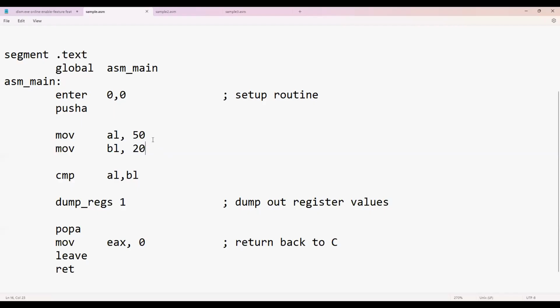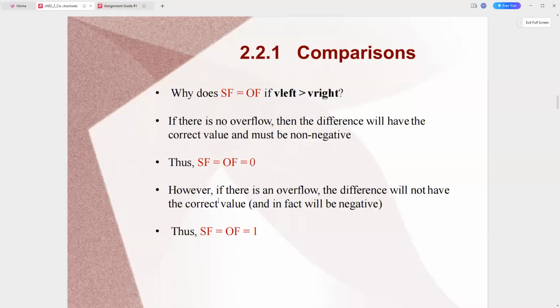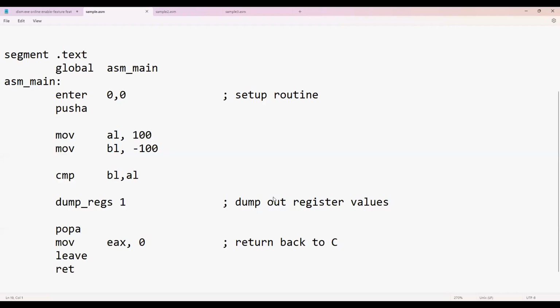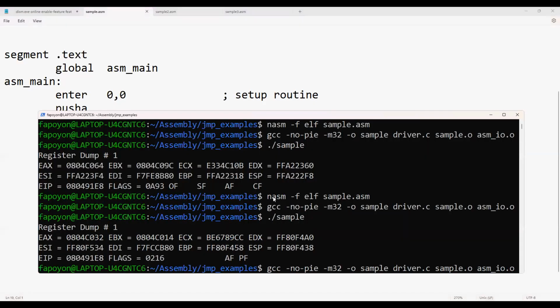Okay, what if we switch? Let's go back to 100 and negative 100 just to see if there is an overflow. And we will now be comparing BL and AL to AL. So we are subtracting 100 from negative 100. The expected result would be negative 200, right? So that will overflow 8 bits, and the sign flag, we are expecting it to be negative as well. Okay, so let's check.